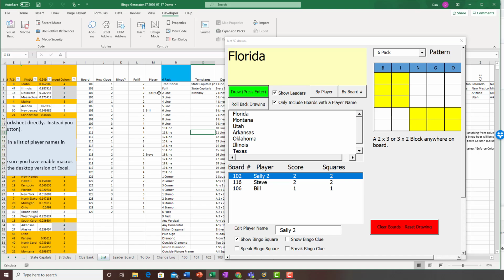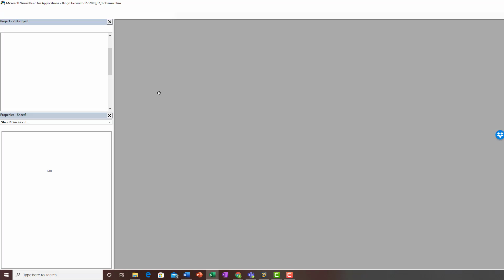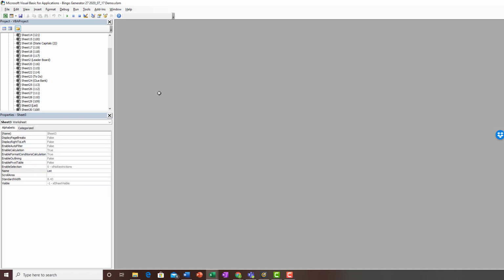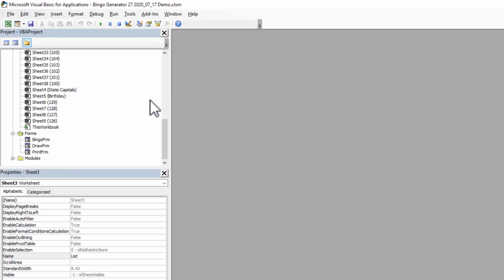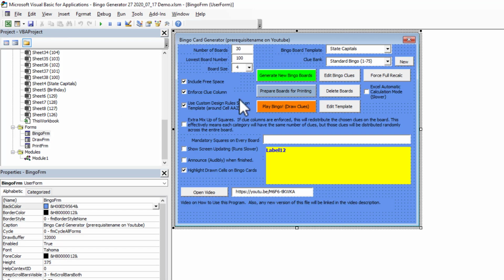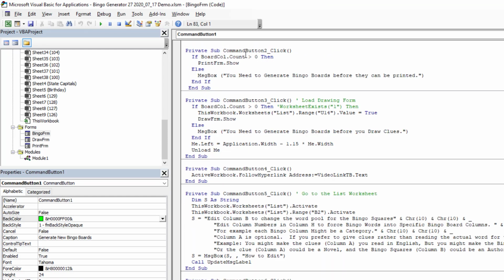Now, the rest of it is taken care of by VBA. VBA is called Visual Basic for Applications, and it's built into the desktop version of the main Office programs, and has been since at least, I think, 1993, something like that. To see the code, you can press Alt and F11 at the same time to bring up the Visual Basic editor. The vast majority of the code for this project is located in 3 user forms and 1 module. If you double-click on the bingo form, you'll recognize the VBA controls. Some simply link a value to the list worksheet. Others kick off some sort of code. Double-click something to see the code for yourself.